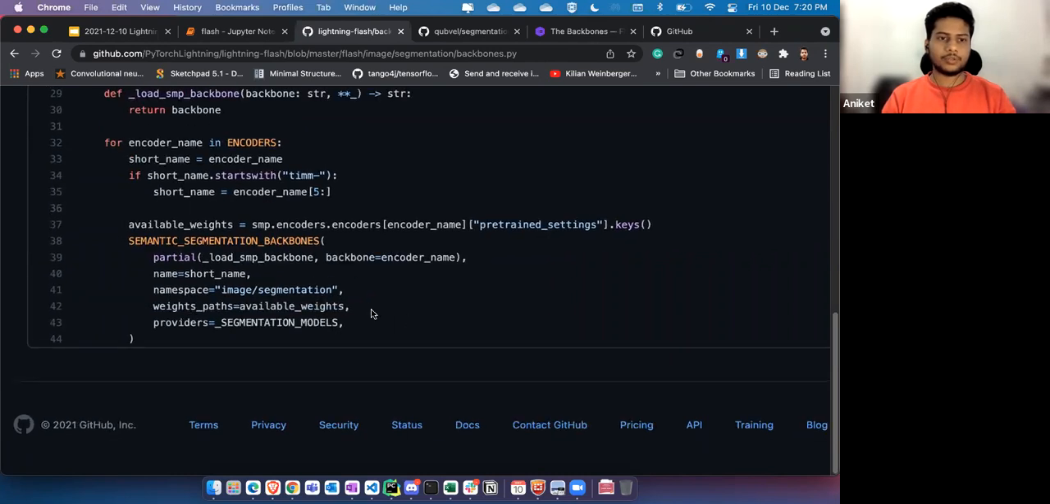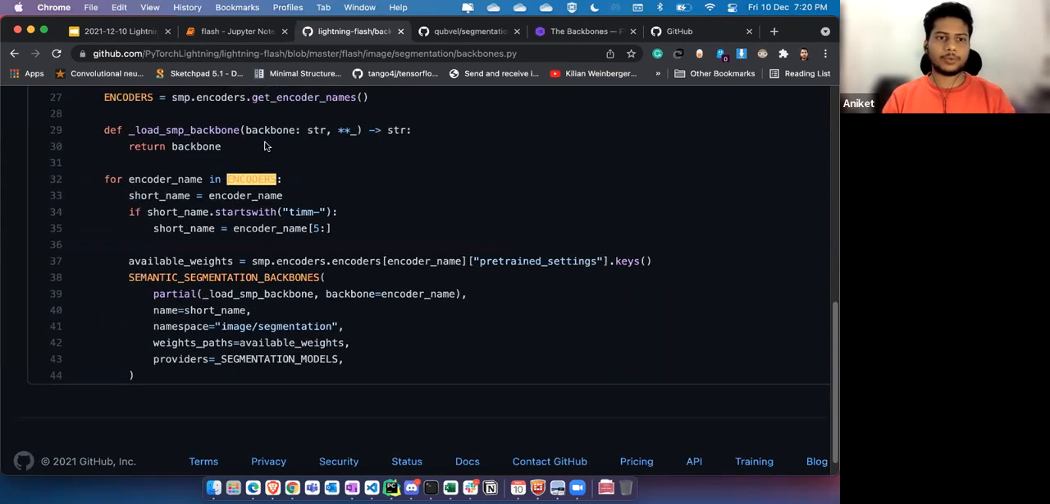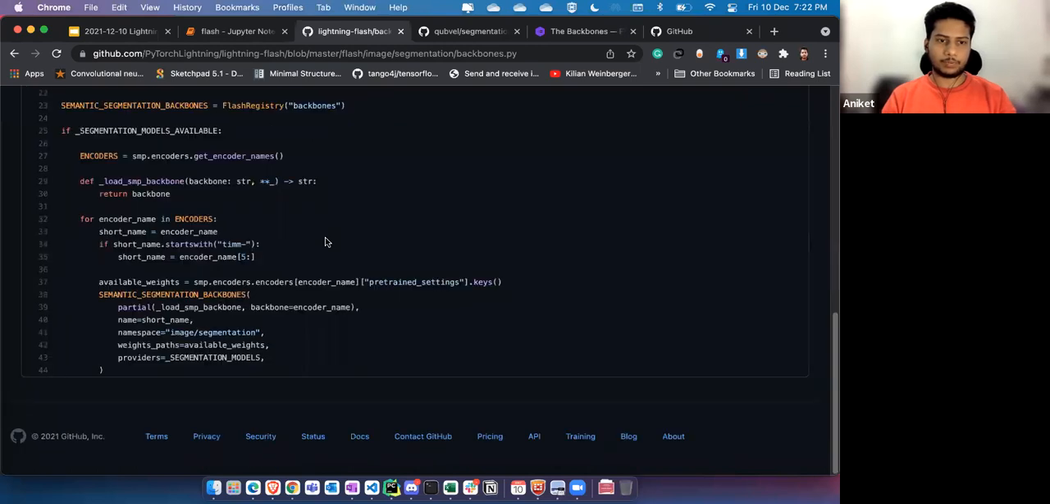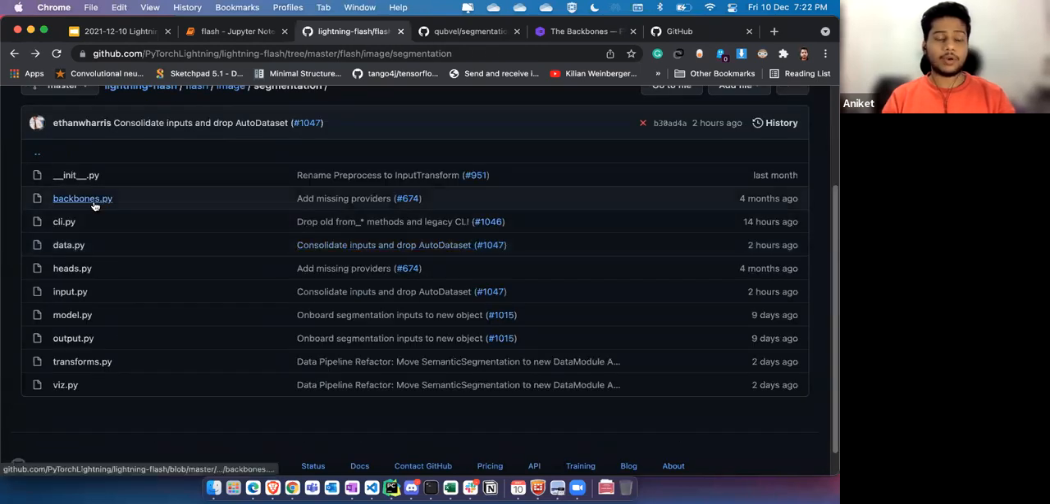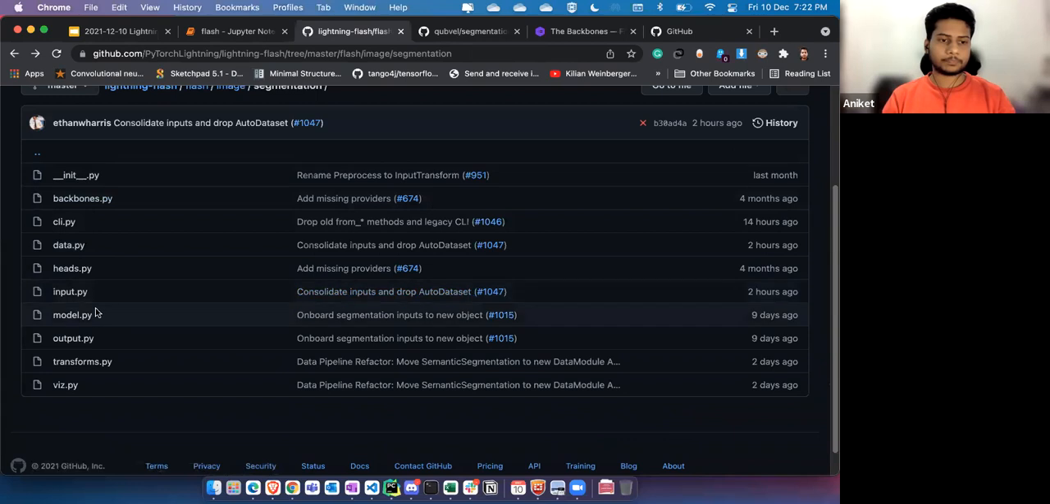So here I have iterated through all my encoders, which I got from the library I am integrating, smp.encoders.get_encoder_names, and then I register all of the encoders inside the semantic segmentation backbones. Now, how am I using this backbone?